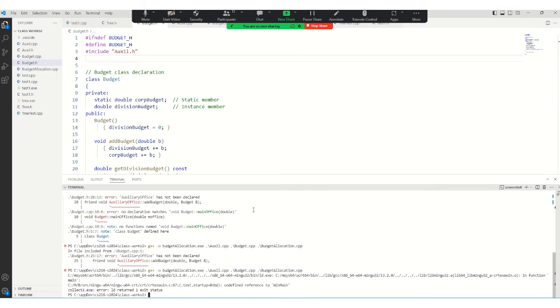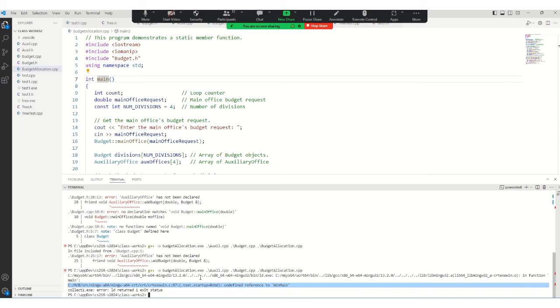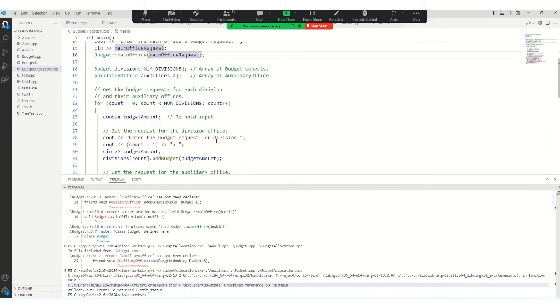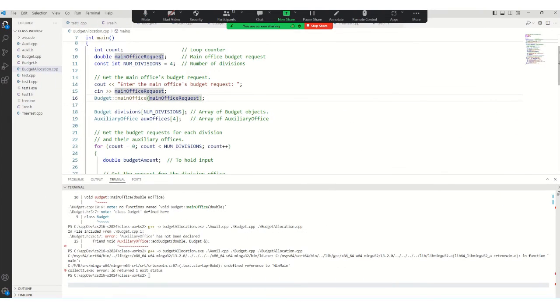So now we have different stuff going on. Oh, the main program. Let's see what is going on here. We have it here. That is fine. Budget allocation.cpp: undefined reference to WinMain. So basically the main function is not getting declared. I'm sure we are not saving things properly. That's the reason we are getting these errors.